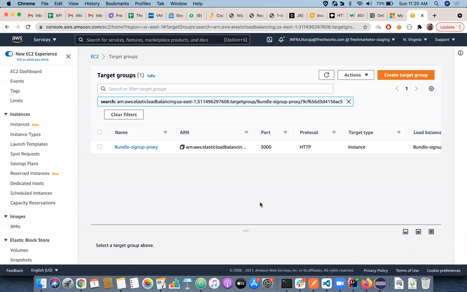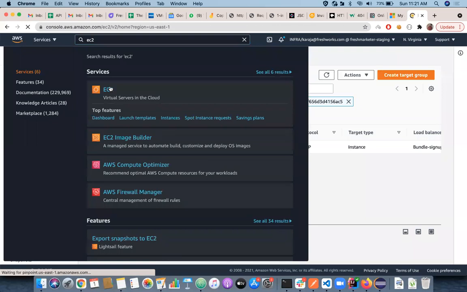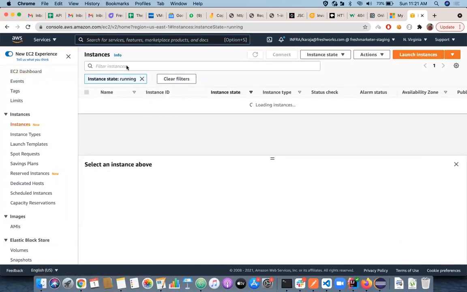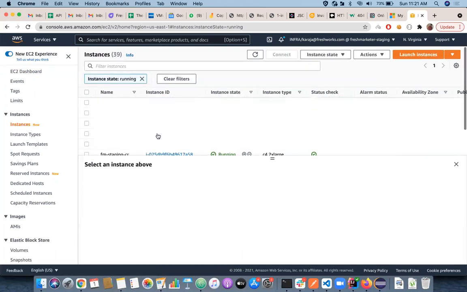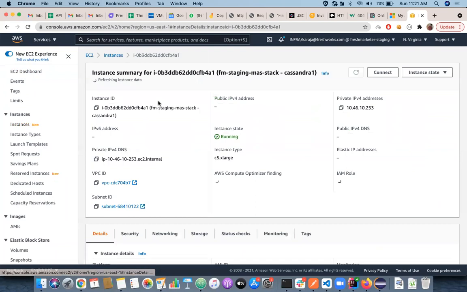AWS is a very interesting and highly efficient cloud solution. If you haven't explored AWS, please go ahead and do that. The first thing you can do is create an EC2 instance. EC2 is nothing but a server, a computer that you can purchase inside your AWS. So there are 39 applications, 39 servers running for different purposes. These are 39 different computers with different configurations, right?